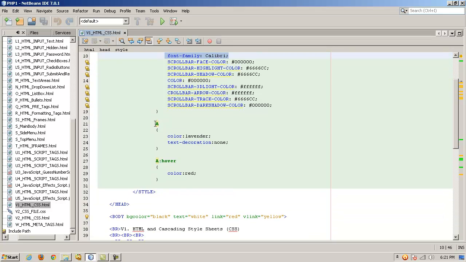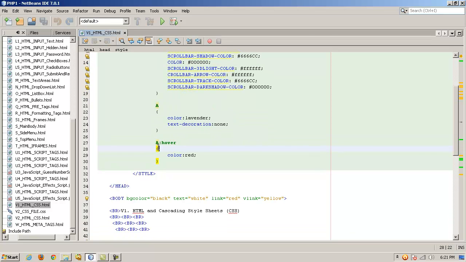Down here, anchor tags will have a text color of lavender, and text decoration is set to none. So although normally a hyperlink is underlined in anchor tags when you use href, it will not be underlined. So that's how we can get rid of the default underline for hyperlinks. Also, we're going to create a mouse over effect by specifying that the hover color is red. So whereas the text color in the anchor tag would be lavender, if we move the mouse over it, the hover color will be red.